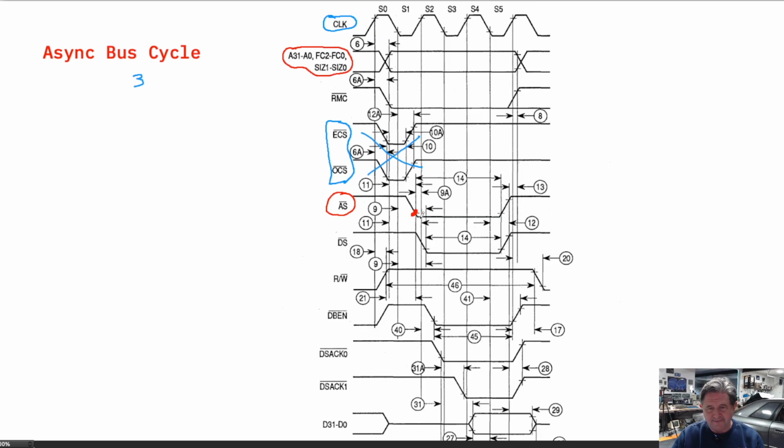So the AS really defines the active part of the bus cycle. So it goes low here, and you can see it goes high here. So it basically goes high in the midpoint of S5, and it goes low somewhere in S1.